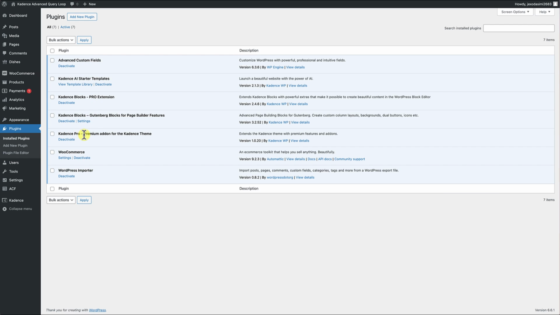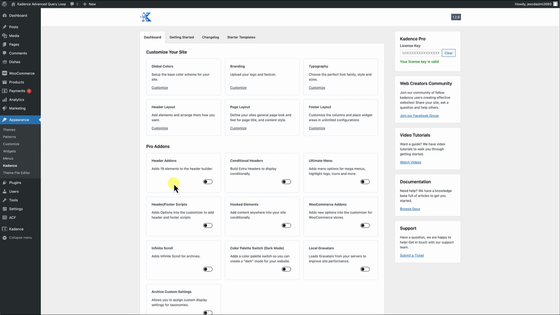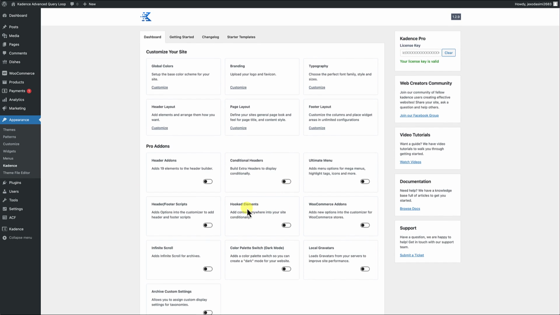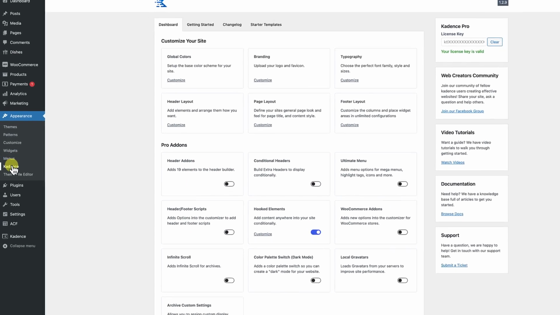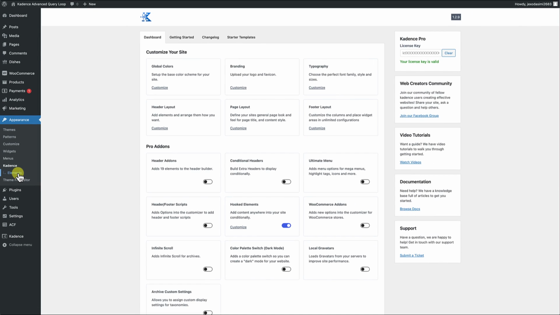Once you've uploaded it into your site, we're going to go to appearance and then go to Kadence, and you'll see here that the Pro add-ons are now available for you. The one that we want to toggle on is the hooked element. So let's go ahead and toggle that on. Once you toggle that on, if we go back to the Kadence page again here in the side menu, you'll now see that you have a submenu item under Kadence called Elements. Let's go ahead and click there.